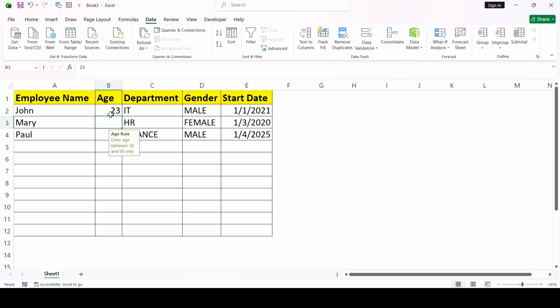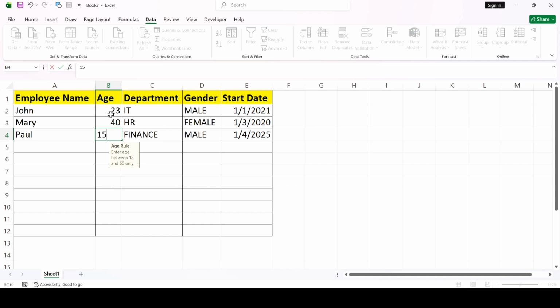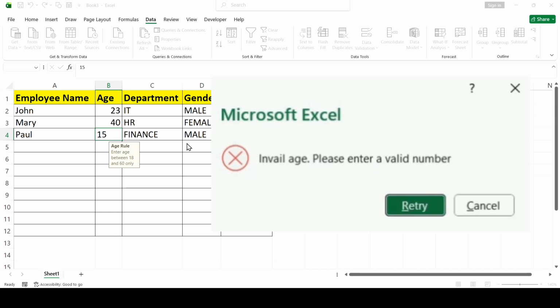23, it has accepted it. Let's say 40, it has accepted it. Let's come here and say 15. Look at the error message which we gave to it. We asked it to pop out for anybody that types in what is wrong. You can see invalid age. Please enter a valid number.